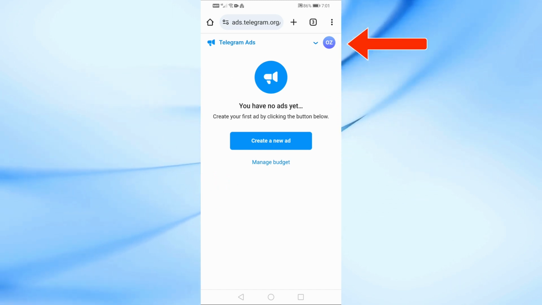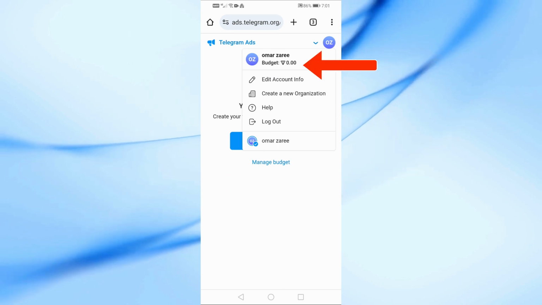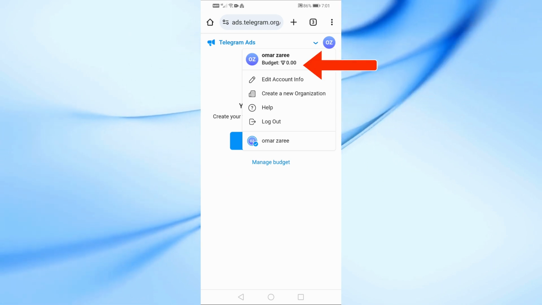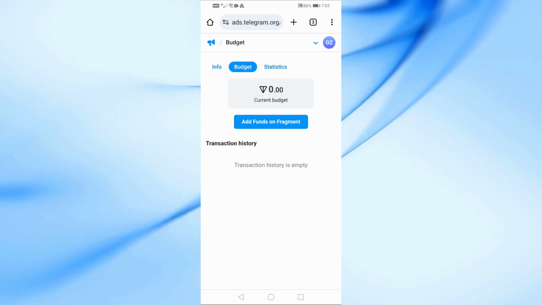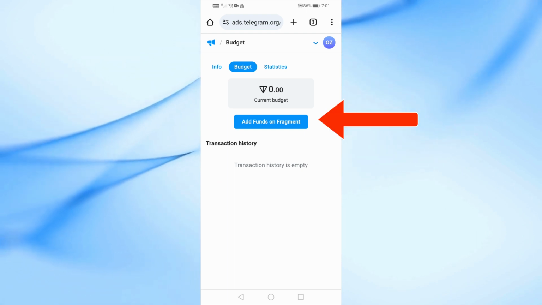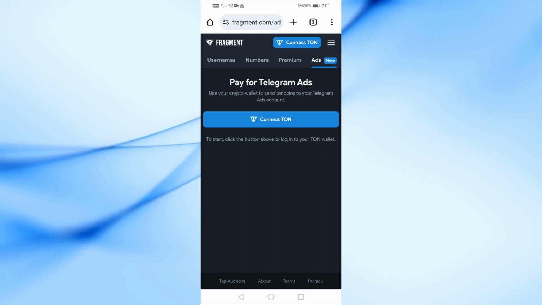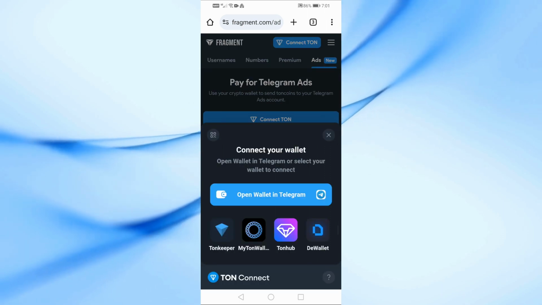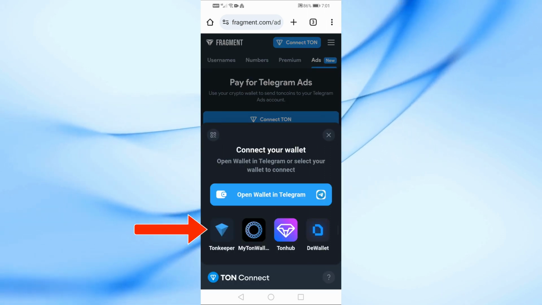After that, click on the profile icon at the top. Then click here on Budget. After that, click on Add Funds on Fragment. Now here on this new page, click on the Connect Ton button. After that, choose TonKeeper from the bottom.